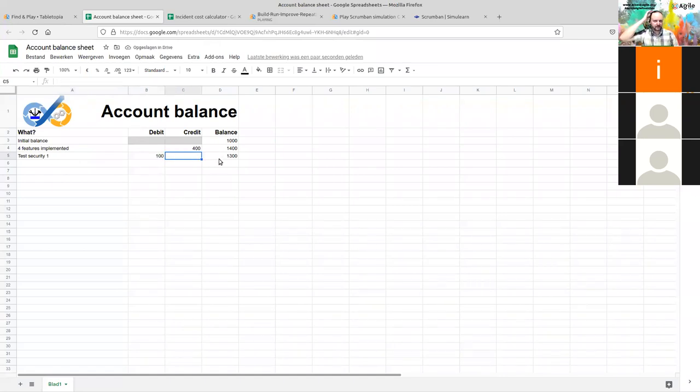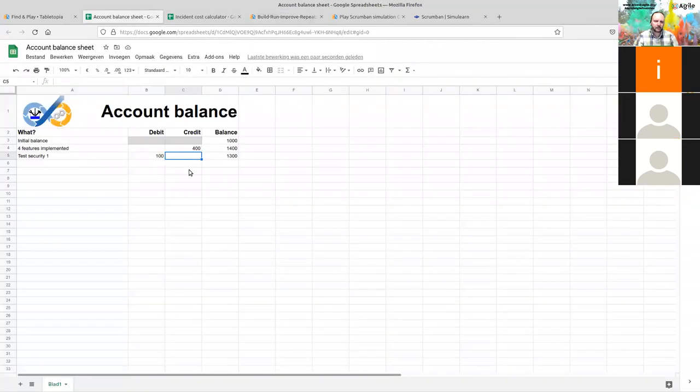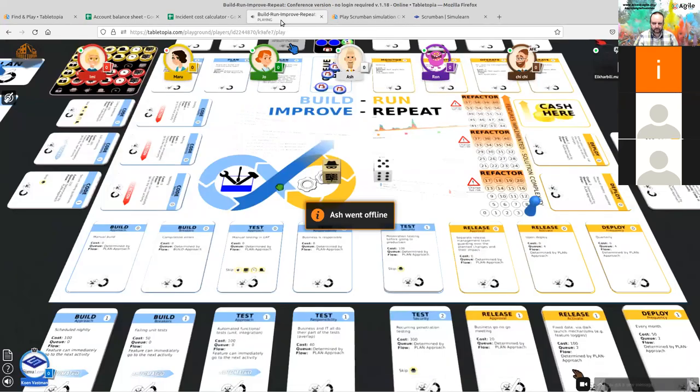1,400, right. So with this one, it costs 100, yeah. I guess. Yeah, 100. Yes. All right. So if you see what I'm sharing, the account balance, you see test security level one, spend 100, you still have 1,300 to spend. We got lots of cash.